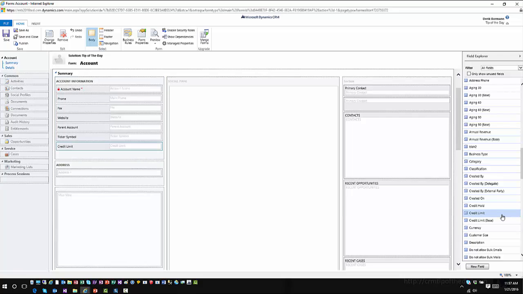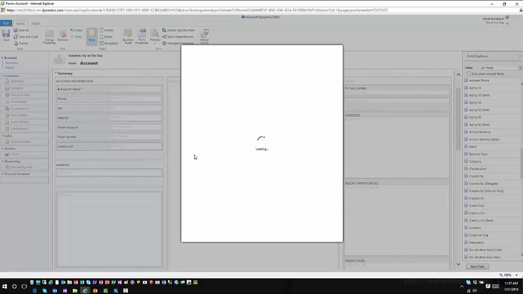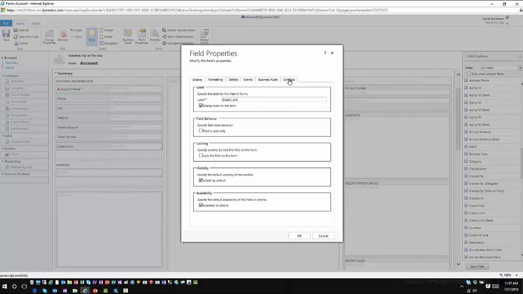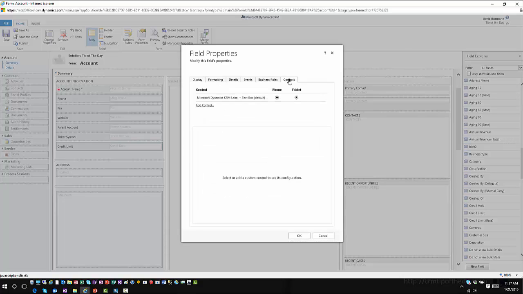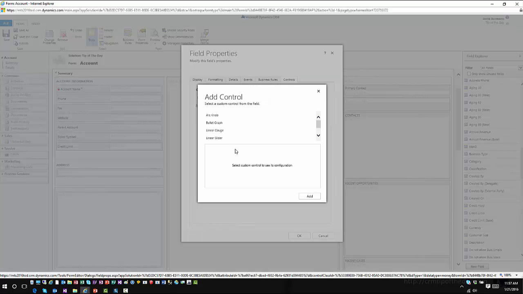I'll add this field, and double click on it to open up the properties. One of the new tabs that you'll see is a controls tab, and this is where you can define what it is that you want to use. Right now, it's just going to use the standard CRM label and text box on both the phone and the tablet client, so they could just type the information in. Because it's a currency field, I now have different types of controls that I can choose to use.